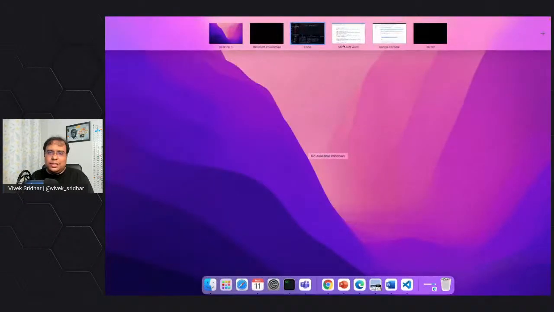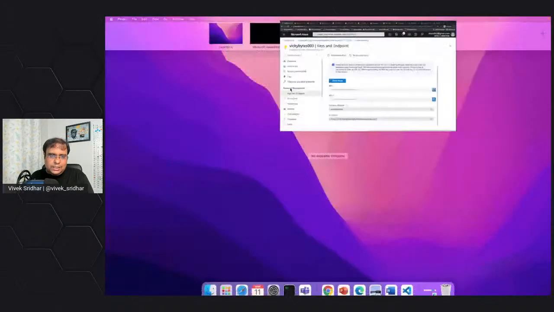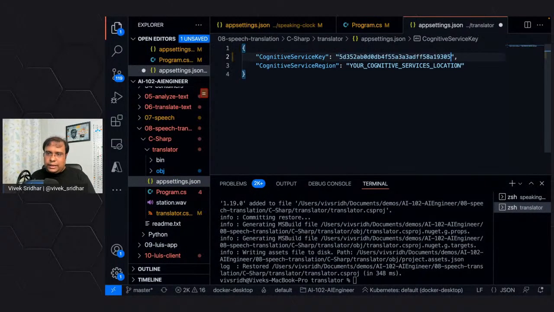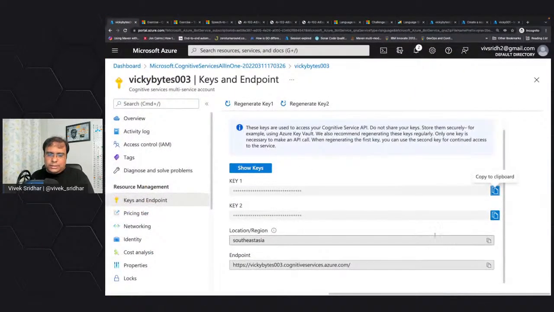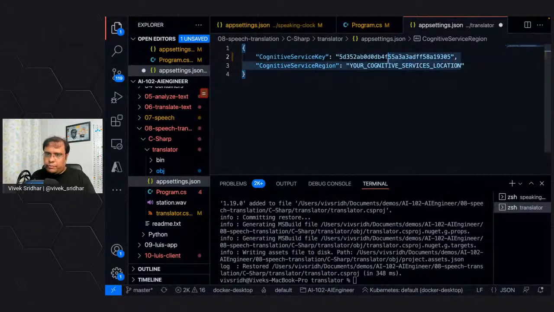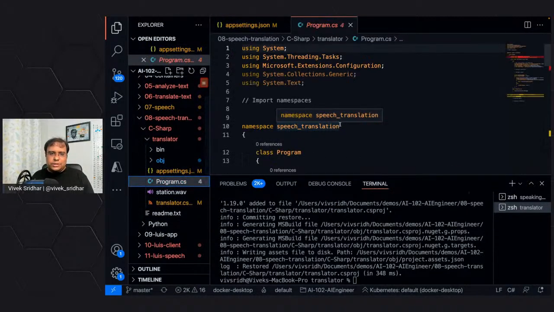Where is the key? The key is in my portal. So I go to the portal, and this is the cognitive service key. I'll take the key, come back here and make those changes to the key. And then I'll copy this and make changes here, right? Okay, let me close this off. Then I go back to the speech translation code itself, and we'll make the changes which are required.